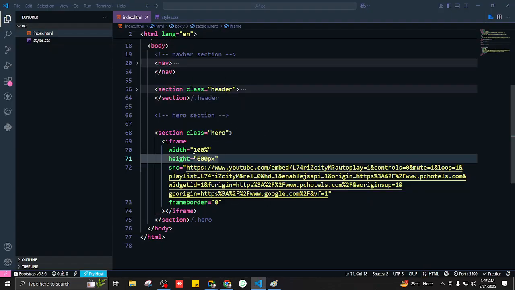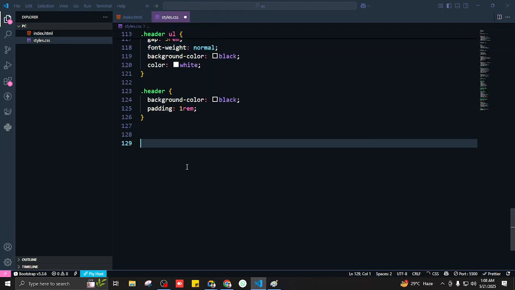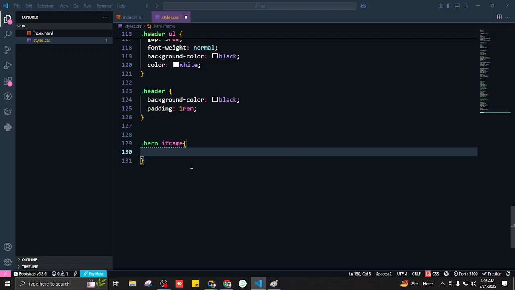I want to target this iframe inside the hero tag. So we can say .hero, and then iframe. Basically it's targeting the iframe that is inside the hero tag.